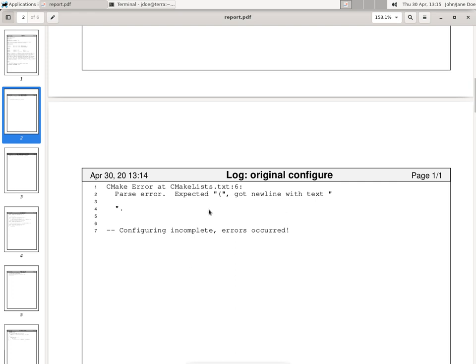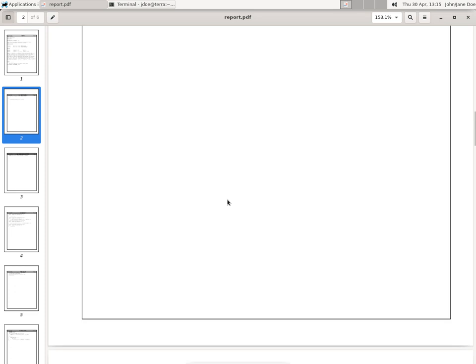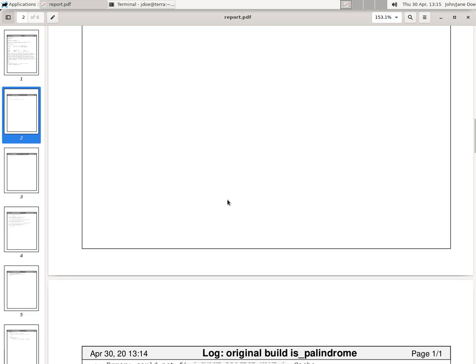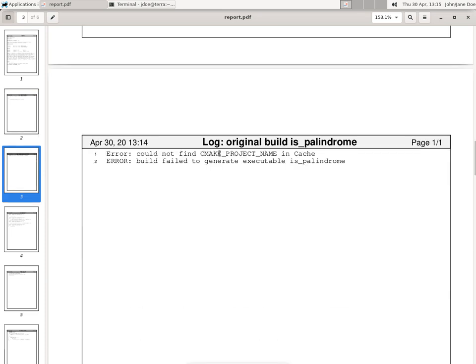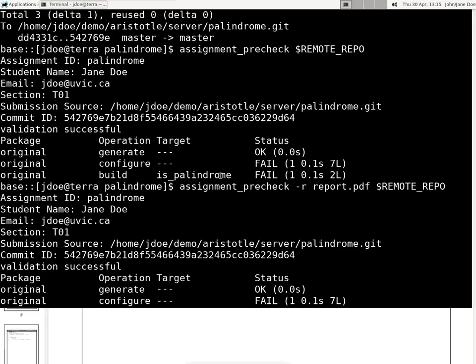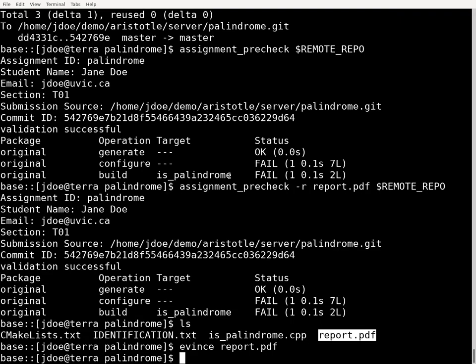So in this case, because the configure step failed, it actually includes in this report the output that was generated when it failed. And basically it's just telling me that the CMake list file is not valid, which is not surprising because I typed garbage into it. And also the build failed as well, but this is less interesting because of course the build failed if the configure failed. Anyway, that's generally what the report looks like.